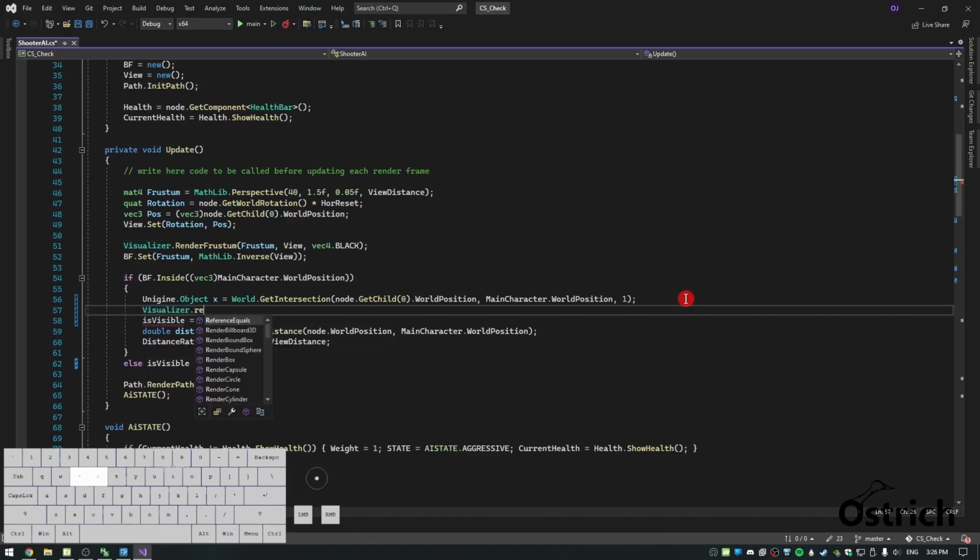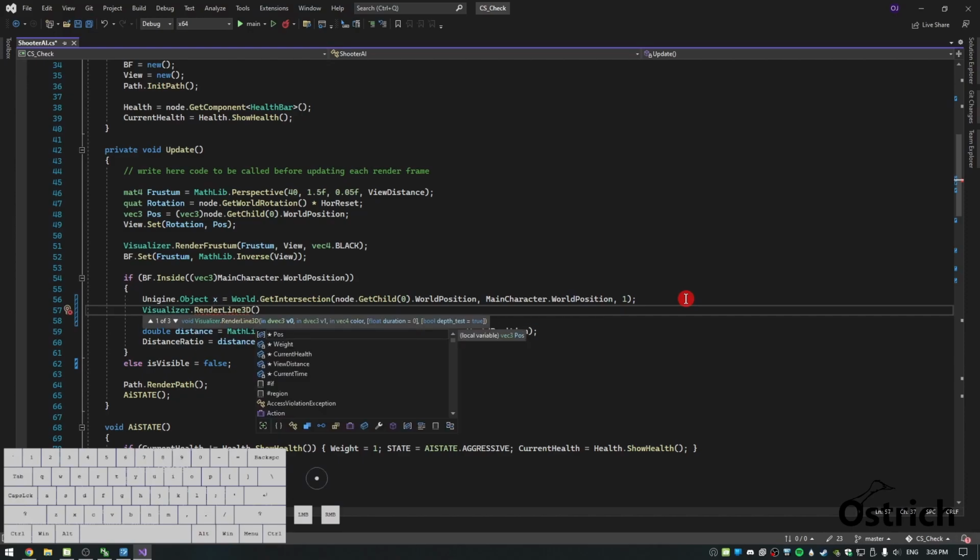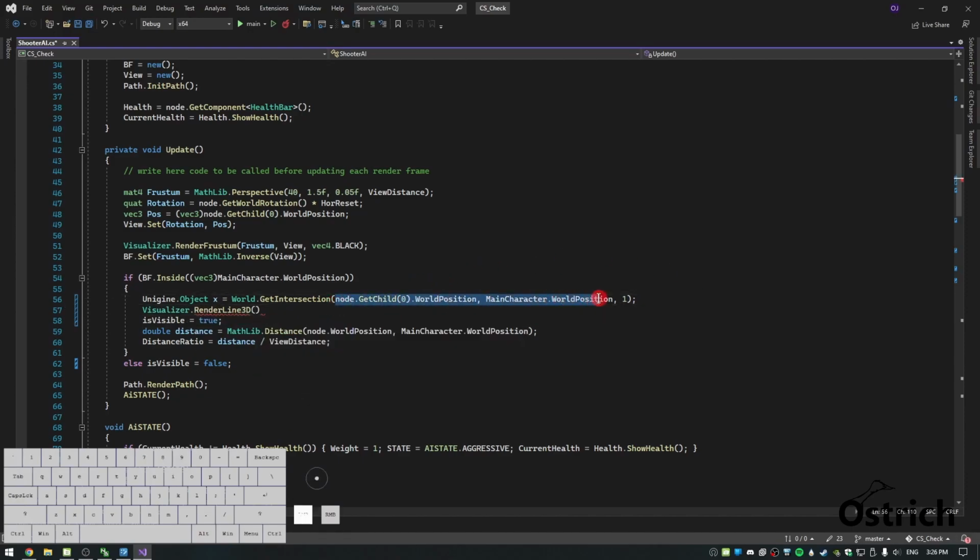So next, I'm just going to add a render line so we can see this, and I'm just going to copy and paste this, and I'm going to do a vector for dot red.